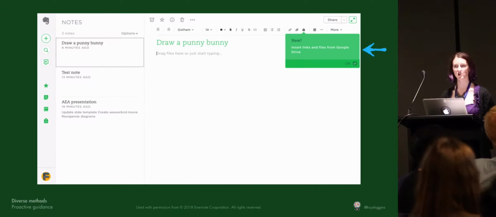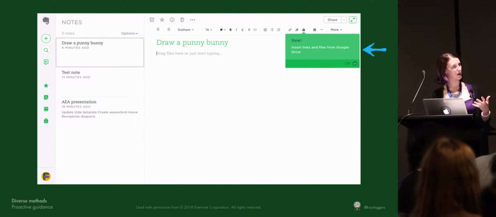And of course, when we're thinking about proactive guidance, we should be thinking also about our notification strategy and our email strategy. Those typically behave in a very proactive manner. So when we're thinking about balancing things out, make sure you account for those as well.